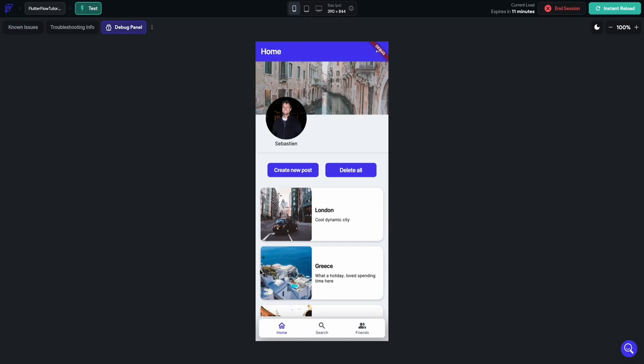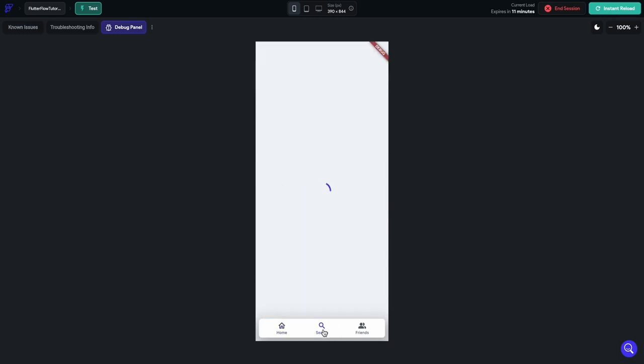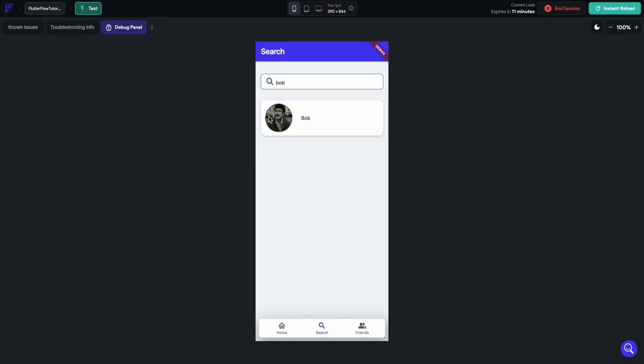Here we are on our home screen, and then we can click on search. I know that in our database we already added a few extra people. We added Bob and Sarah, so let's just try Bob. Put it in the search, and there we go, Bob appears. And we can also try Sarah. Let's put it in, and here Sarah appears.